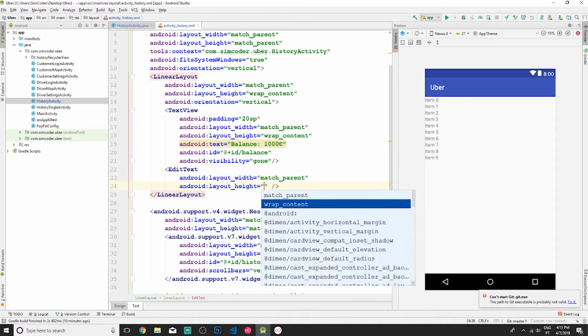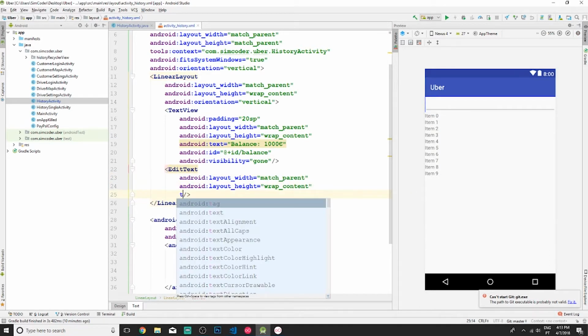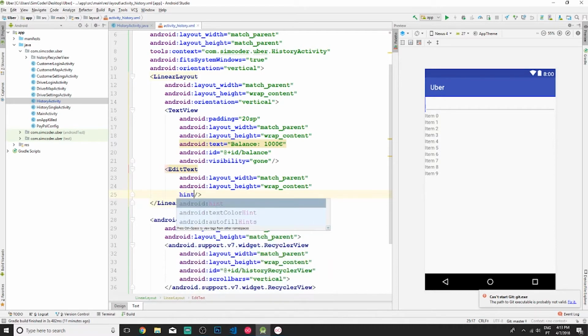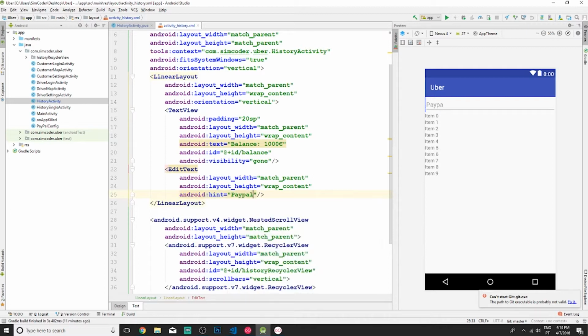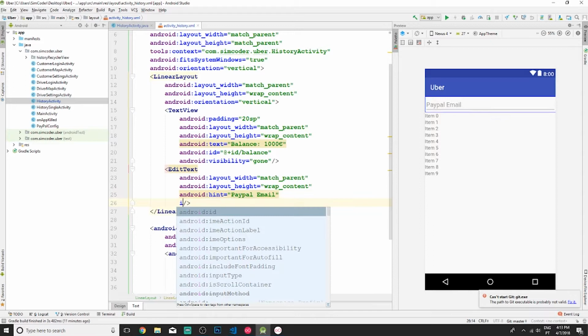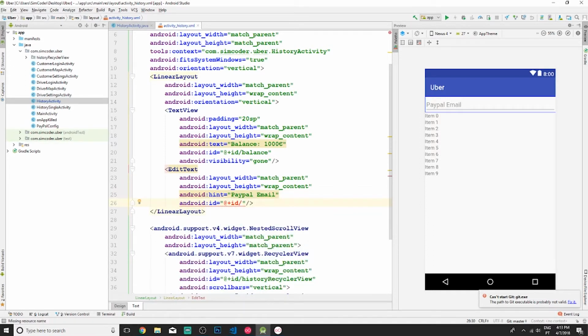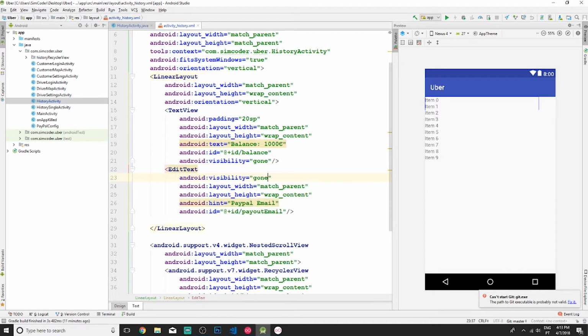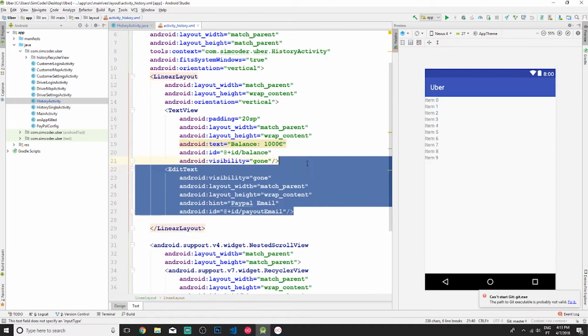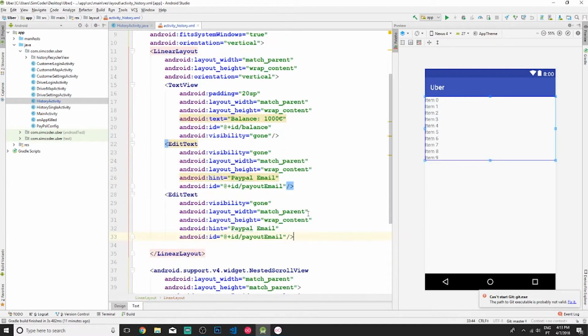So for now, let's just do this, wrap content. Let's place an edit text, and the ID will be payout email. Okay, let's just call it that. We are going to set the visibility of this to gone, because it is not going to show up to the customer. It is only going to show up to the driver, so we are going to choose the visibility within the activity.